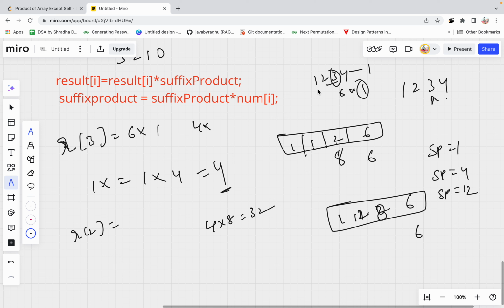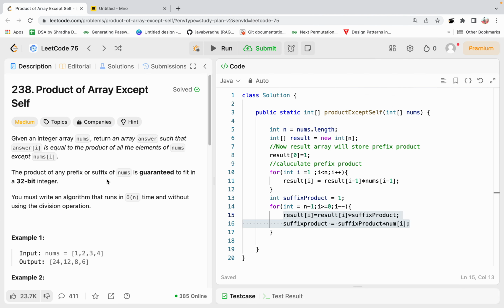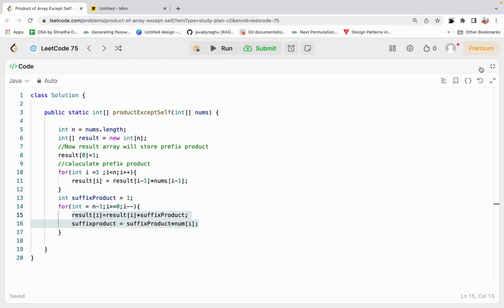This is done. Now for the first one, the suffix product is 2 into 3, 6. 6 into 4, 12. Means we have already 12. 12 into 2 we are doing, so the suffix product is 24. Okay, 1 into 24. So the output is 24, 12, 8, 6. Okay, now observe here. Correct? 24, 12, 8, 6. This is the way we are going to calculate the suffix product.